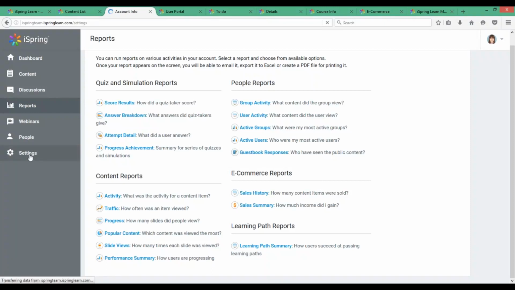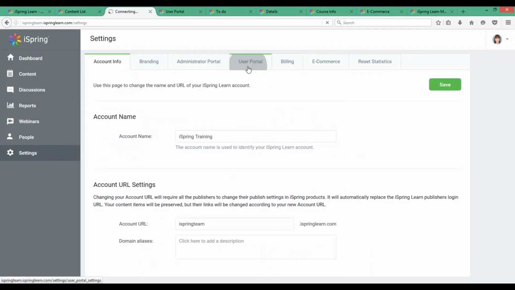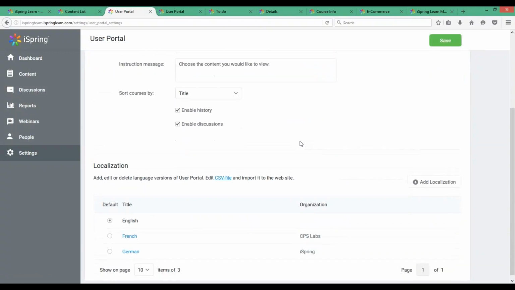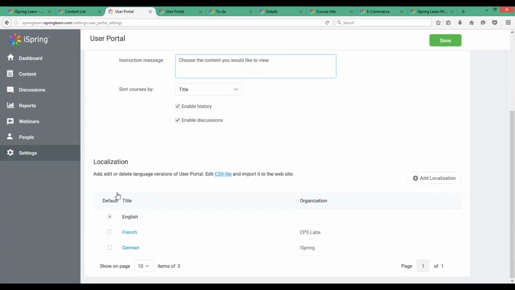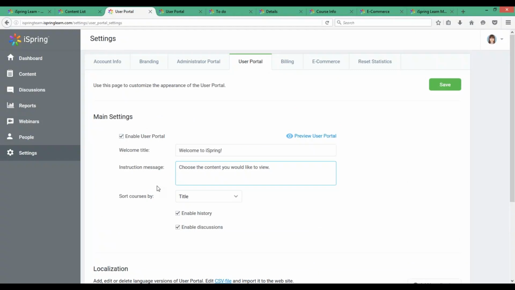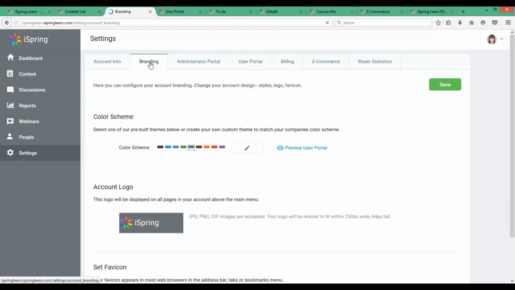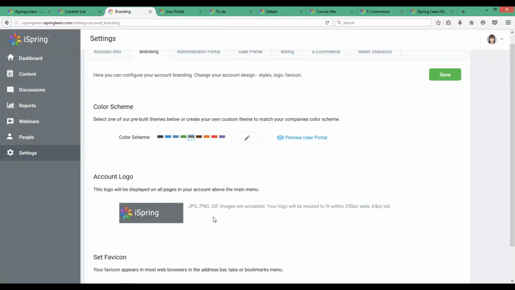You can do that if you go to settings, and here's the user portal tab. Here you can change the welcoming information. You can put in the instruction message. You can set the localization for your account if you have users speaking other languages, and you can also change the branding, so it will match your color scheme, like your website, or another platform that you'd like your iSpring Learn account to be integrated with. You can add your own company logo, and this will make your account personalized.